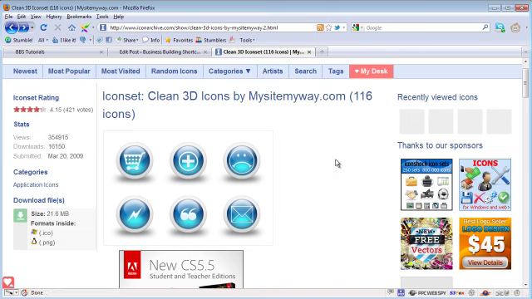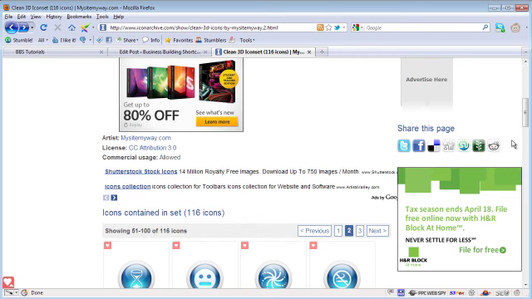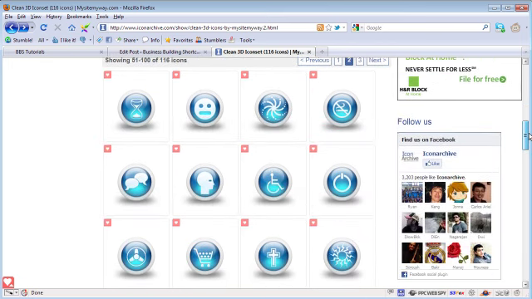Here it is on iconarchive.com, and this is the icon set that I really like, Clean 3D Icons by My Site, My Way. You can see that they have a really nice, clean look. They're interesting, and they're all uniform. So when I start scrolling down, you can see that they all look the same. And if I used these on a membership site to indicate different areas of the site, they would look like they were created all to go together.